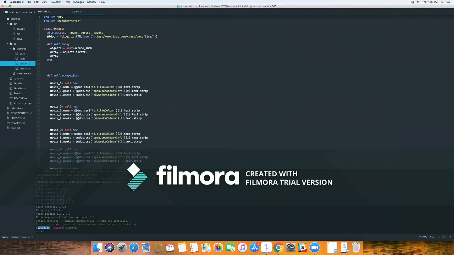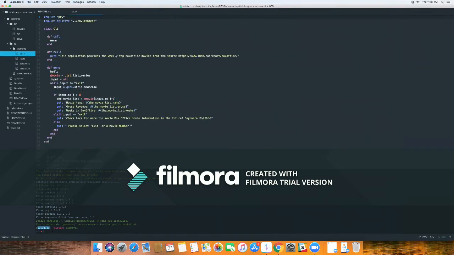Let me just run the program for you so you can see what it looks like. All right. I just decided to call the bin file run since it just needs to run my program. Okay, so I'm in the program now.